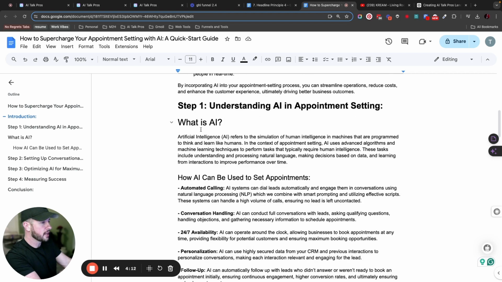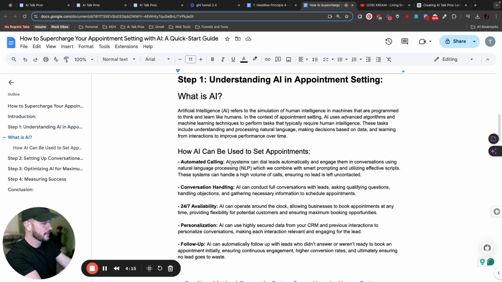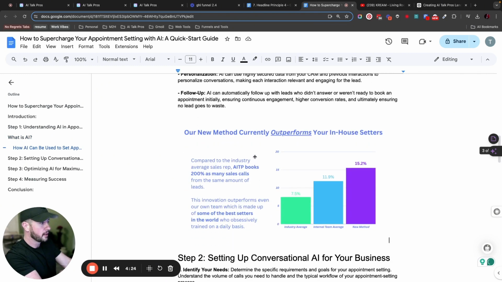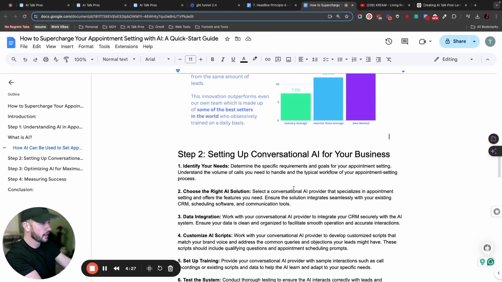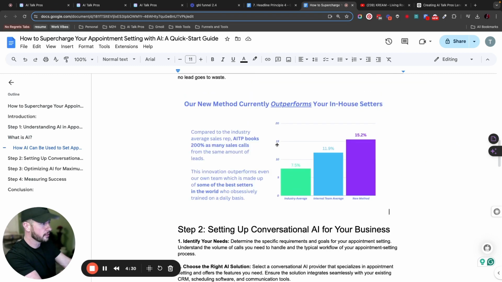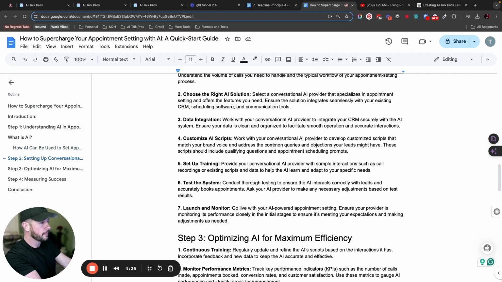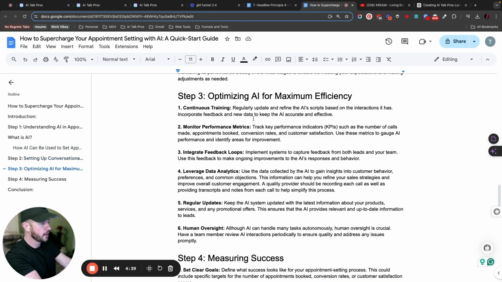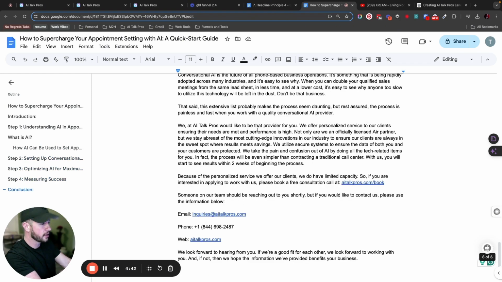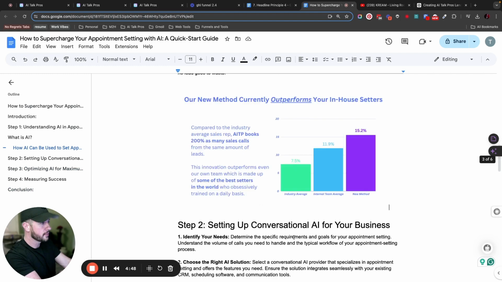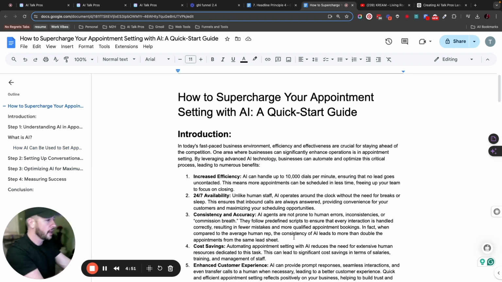understanding AI in appointment setting, which kind of explains an overview of AI. Again, a lot of people that are in charge, the decision makers, are scared of this, so I wanted to make it as simple as possible. I threw an image in there, the same one that we had on that landing page, for familiarity, and an opportunity for them to dig deeper into what this actually means for them, how they can set up conversational AI, optimizing it for efficiency, monitoring success, and a conclusion, again, with the call to action if they want to work with us. So that's going to be the deliverable. I'll cover it in a video, and then they'll get the actual PDF in their email.